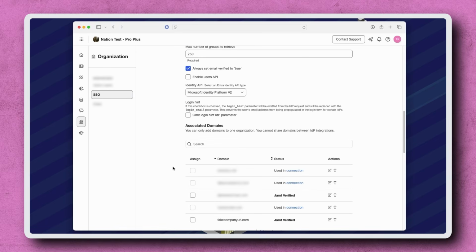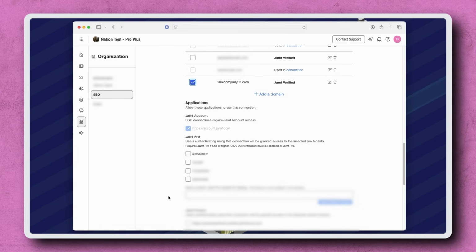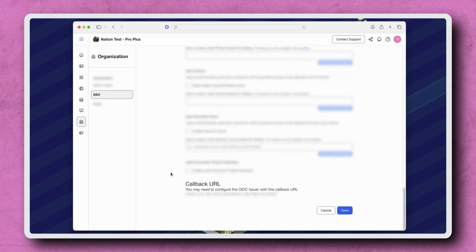Next, under Associated Domains, select the name of the domain you previously verified. Finally, under Applications, select the checkbox next to the products and their associated instances that you want to use this authorization for. Be sure to check out the Jamf account documentation linked in the resources for all supported applications. Click Save, and Jamf will save the IDP configuration and verify all of the contacts on the account.